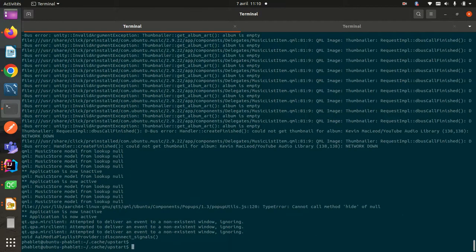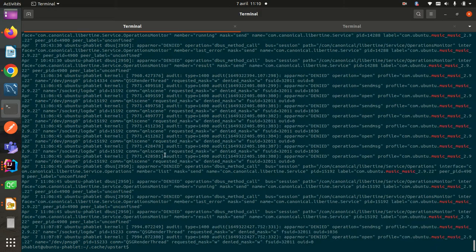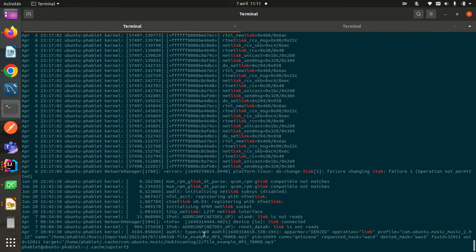After some debugging, we will see that in syslog for music, we have lots of information. I think this error is more relevant. We have an AppArmor denied event from the operation link, which can be an internal method used to copy that file being imported to the music folder. We have something that is wrong.